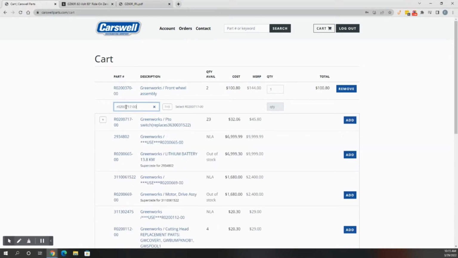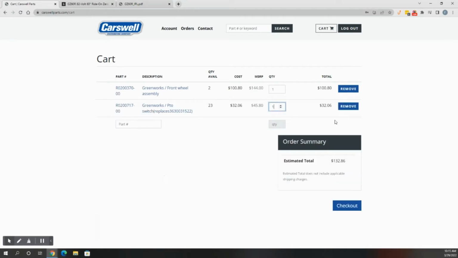R0200717-00. Notice here, as you start typing, it's going to start bringing up your choices. Here's the part number we want. We can verify that we have them in stock. We can verify pricing. And you click tab. And let's say the PTO switch, we want one for the mower that's damaged, and we also want to stock one, so we're going to order a couple of those.